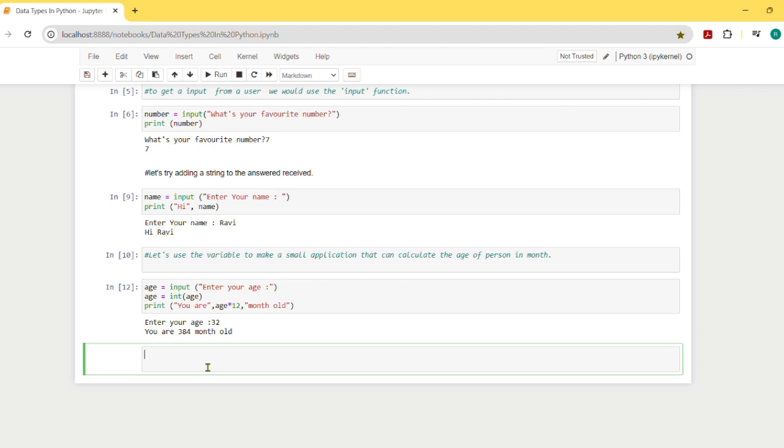So this will be our fourth tutorial of Python programming from scratch. In the last class we made a small application and learned how to calculate the age of a person in months. So for today we will learn how to find the data type for a variable in Python.